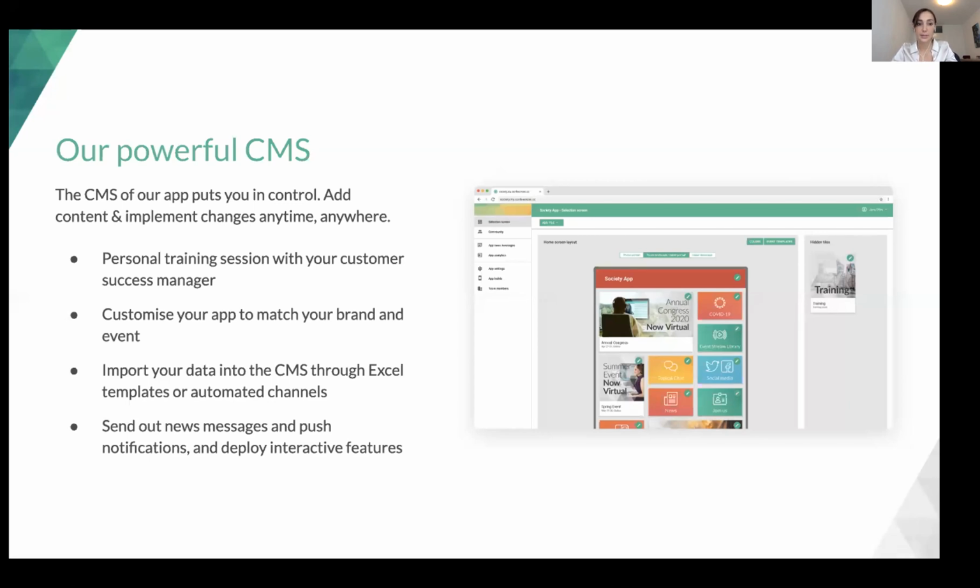Also, the data can be imported in the CMS through Excel templates, or we can integrate with different channels. And as I said, the news messages are also available on the Society and per event, and these can be prepared in advance to be sent out. Besides that, you also have what we call the community section, where you will see the list of all your users that downloaded the app and created a profile. And what's very important is that with this list, you can send an invite to download another event in the Society app to these profiles.